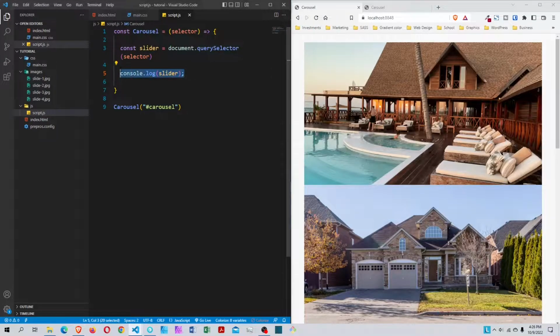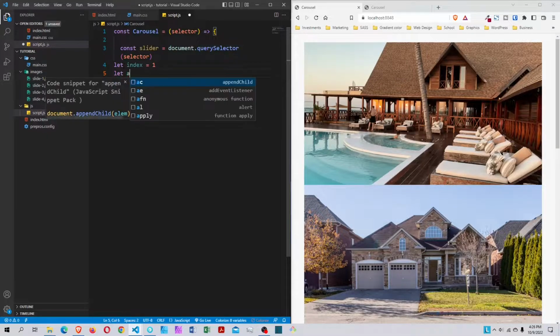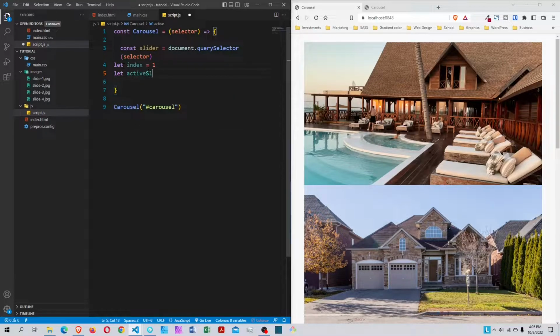So with that, we're going to create a variable called index. We set this one to 1. You can create some other variables where we have no value: active slide, active dots, and interval.